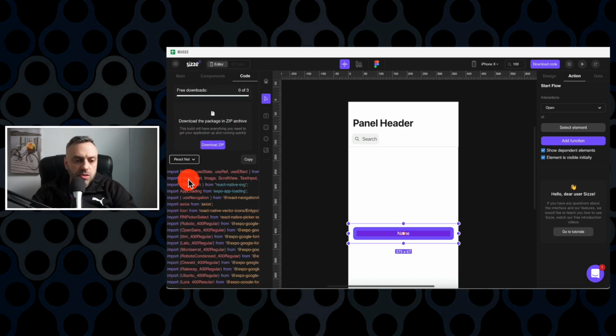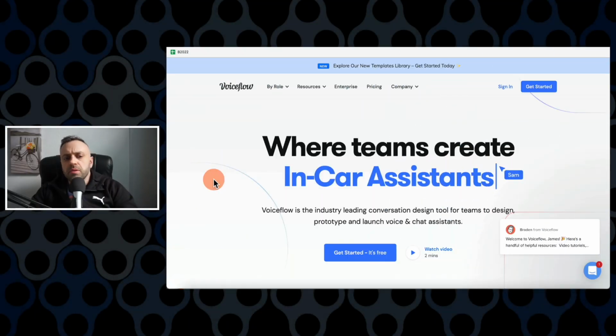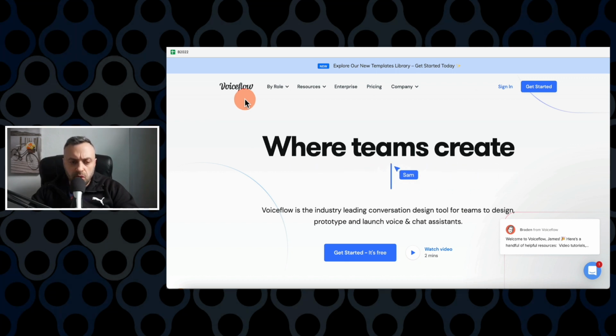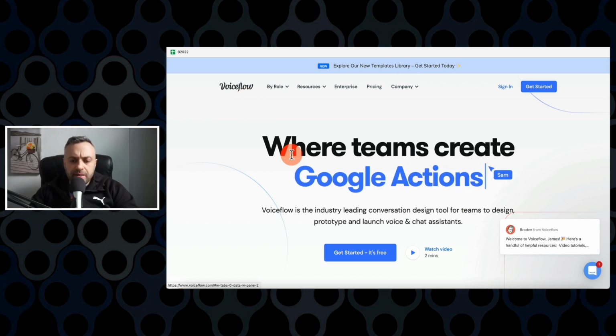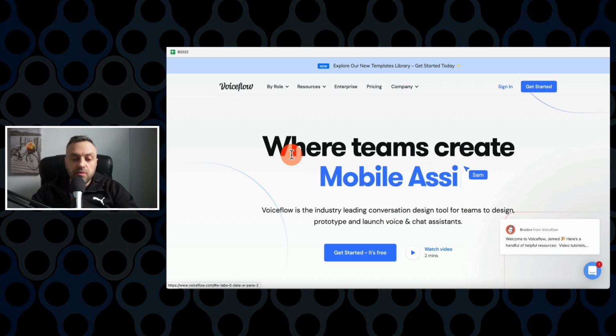So this is an interesting tool because it's also generating React Native code at the same time as I'm building it. Now, the next tool that I've been checking out is called Voiceflow. And this is a tool where teams create Google Actions. You can create stuff like mobile assistants. You can create chatbots. You can create custom assistants. A lot of very interesting things. And this tool has a very, very cool UI. And so let me log in and let's take a look at how it works.